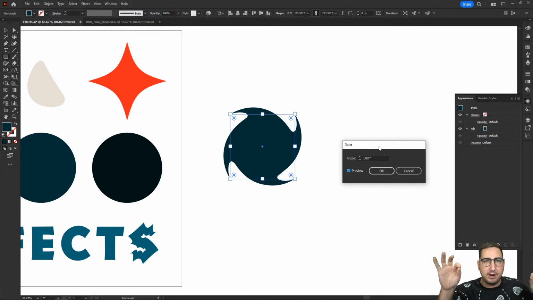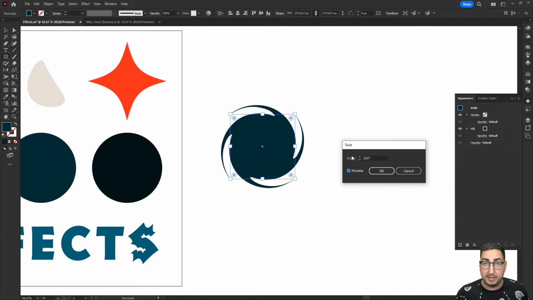It will keep the anchor points where they are, but then it will twist everything else, right? So it's twisting between those paths. So we have the anchor points locked in, and then it's twisting between the paths. So maybe we want to set this to 360 for a full spin. It's great to create complex shapes.